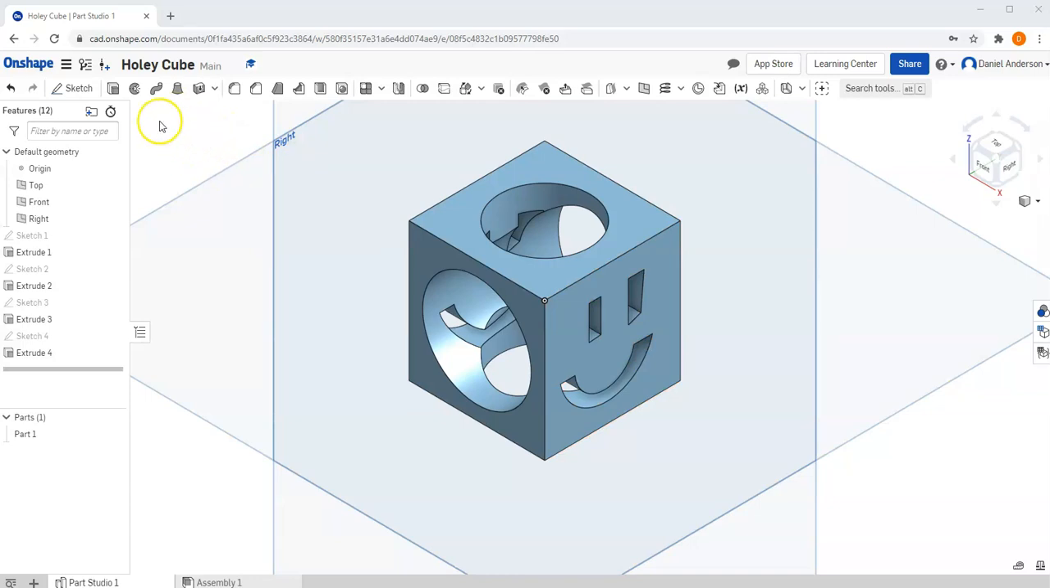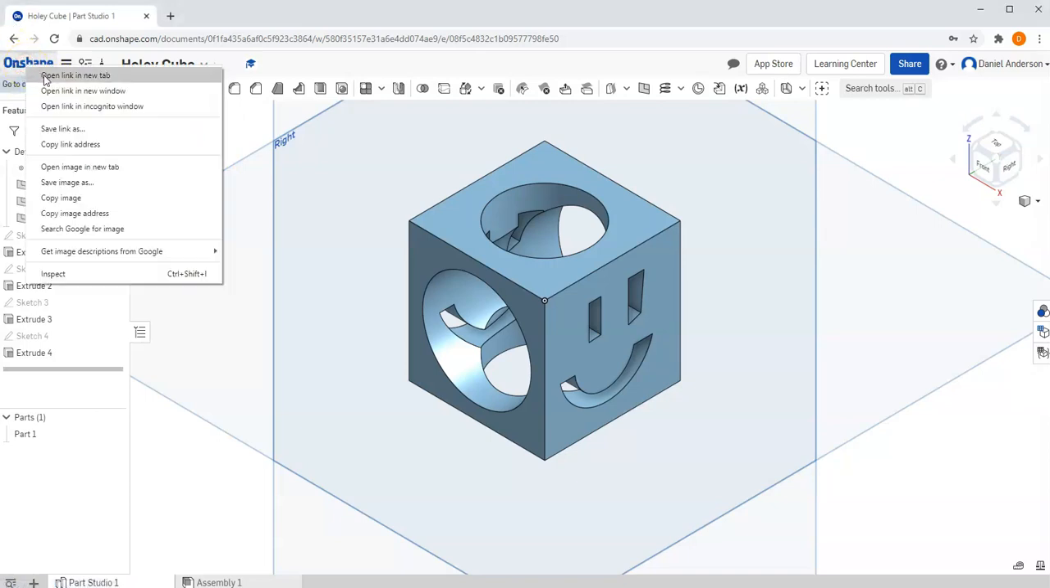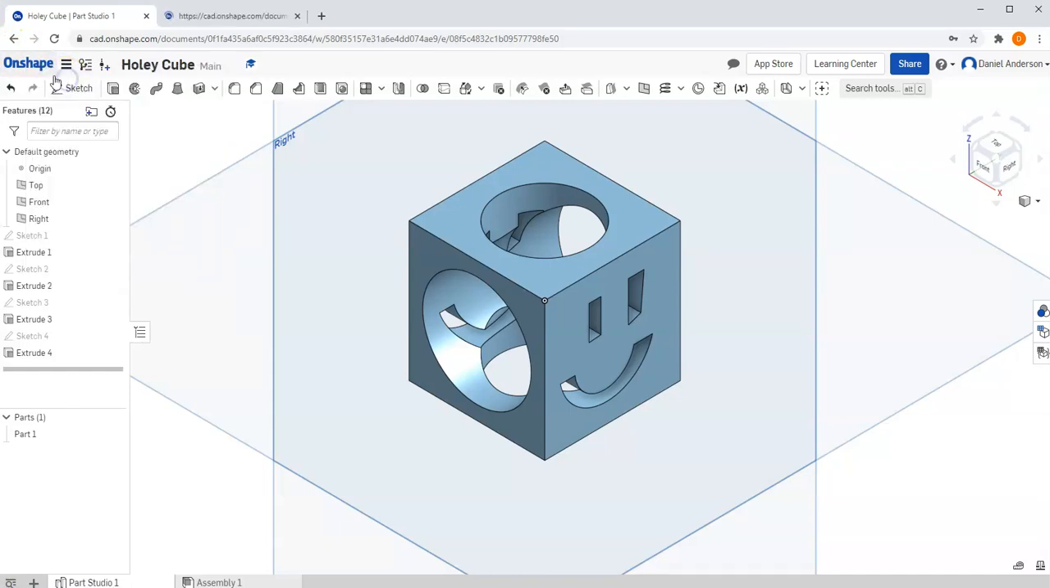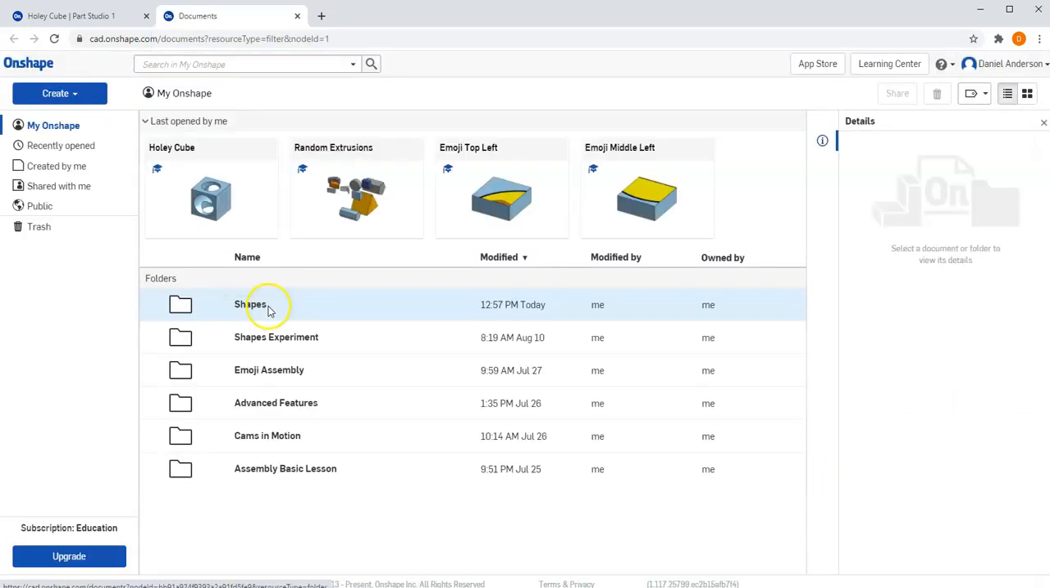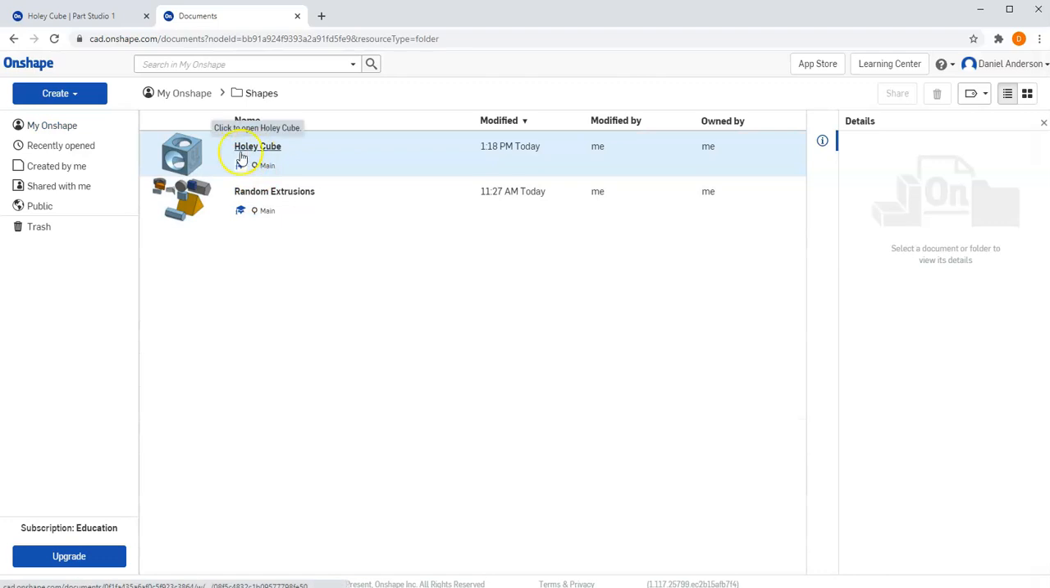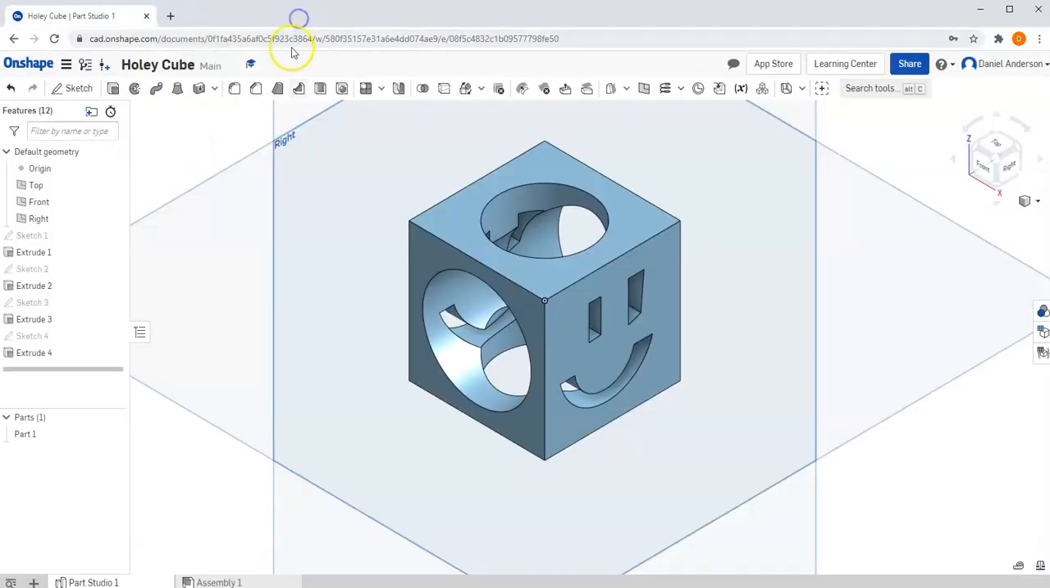But if you're not sure, what you can do is you can click on this Onshape button, and it'll take you back to your document folders. I'm going to right-click on it and go down to Open Link and New Tab. And then in my New Tab, I'm going to look inside my document folder. I'm going to click on my Shapes project folder, and you can see I have my Holey cube completed and saved in there. And so we are now done with our shape.